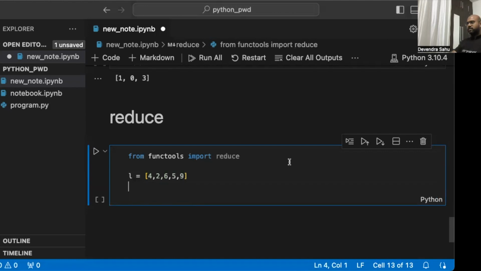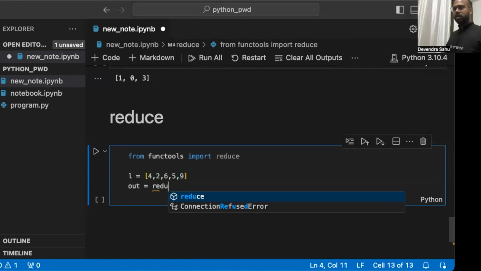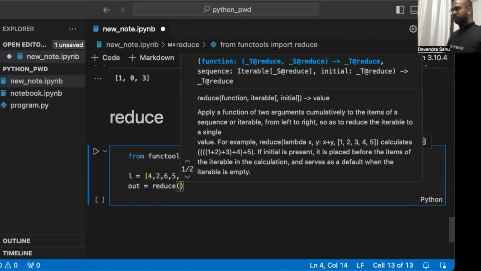Now let's say I wanted to add all the numbers in this list. What reduce basically does is it reduces a lot of data into a number. Let's say a maximum or a sum is an example of that. So let's say our output is equal to reduce. Reduce basically takes, again, similar to filter, but it operates in a very different way. That's why it needs a good explanation. But let's first write the code.